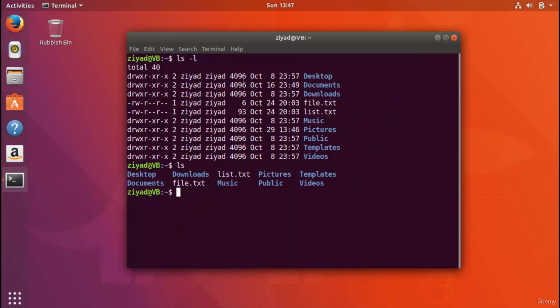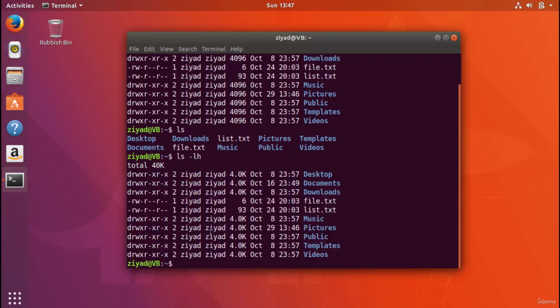The other thing I should mention is that this column here with all the numbers shows the file size in bytes. And to make that a bit clearer, you can give the ls command not only the L option, but also the H option. The H option stands for human readable. It makes the file size a bit easier to read. So if we do ls -lh, we can now see that the desktop thing is about 4 kilobytes. This one is just 6 bytes. This is 93 bytes, and these are 4 kilobytes. If you had things that were megabytes in size, it would say an M. If you had things that were gigabytes in size, it would say a G. And in general, it just makes the stuff a bit easier to read.